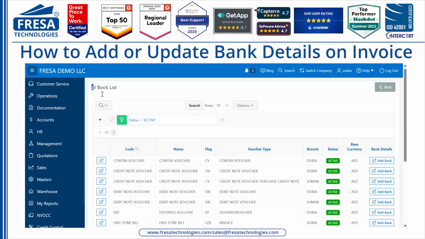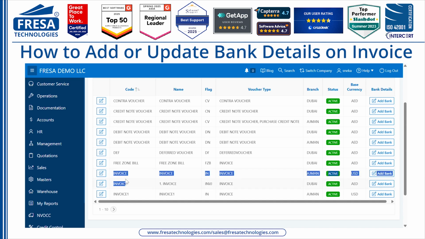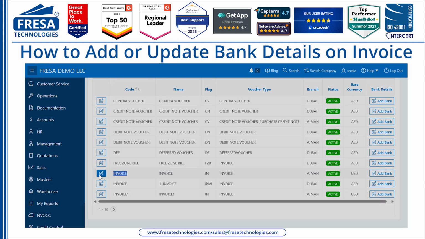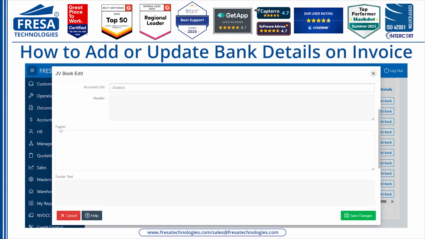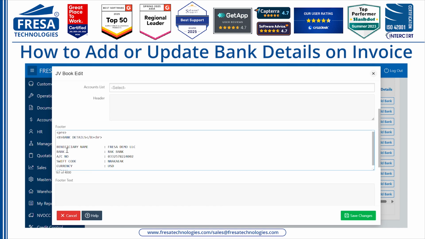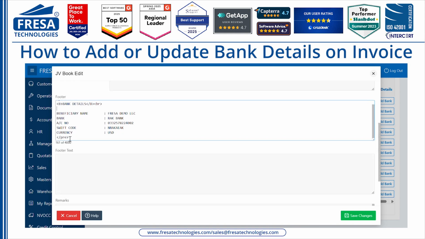In the JV Book list, choose the required invoice book and click on the Edit icon. Here, you can either update the existing bank details or add new bank details. Please note, the bank details must be entered in the correct format. They should start with <B>bank details</B> and <BR><pre>, and end with </pre>. Only when this format is used will the bank details reflect correctly in the invoice reports.